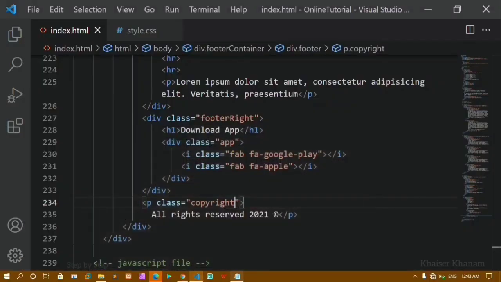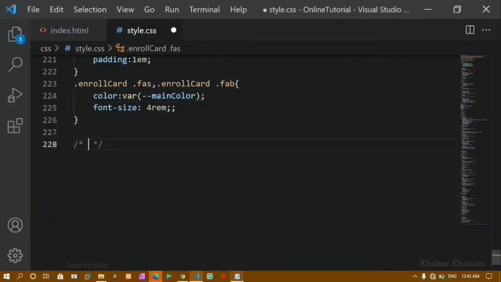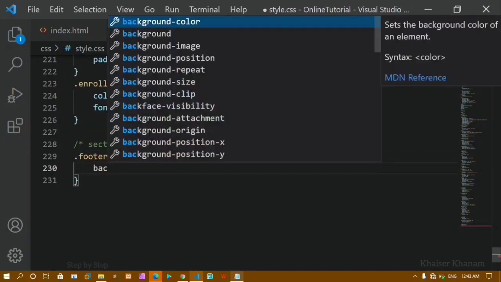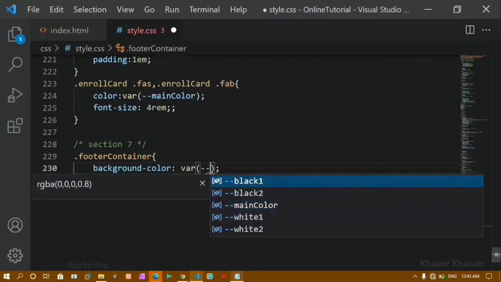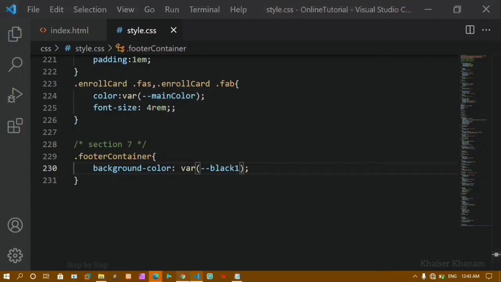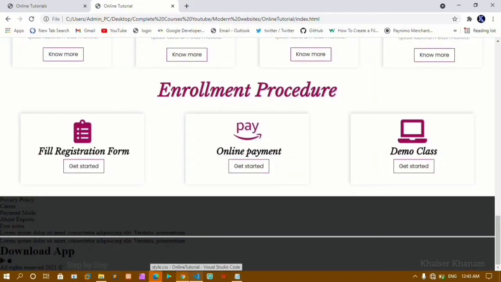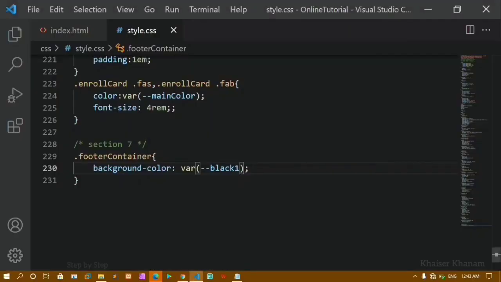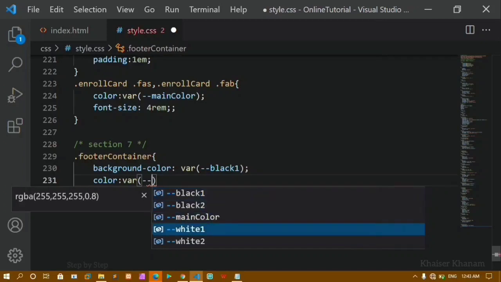Okay, so for that I'll just come here, I'll copy this footer container class, and inside style.css I'm just going to write one comment. I'll just write here section 7. Below this I'll be pasting that class. For this I'm just going to give background color. Background color is nothing but our variable black 1. I'll save this, and now if I just show you the output, you can see this footer is black color now. Once I give the footer as black, I have to give the color as white, only then I can see my output. Color I'm just going to give here white 1.